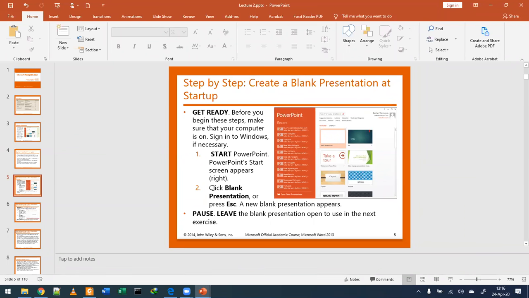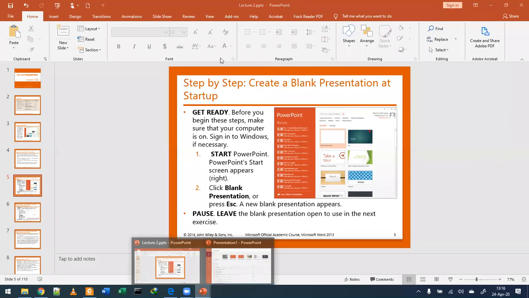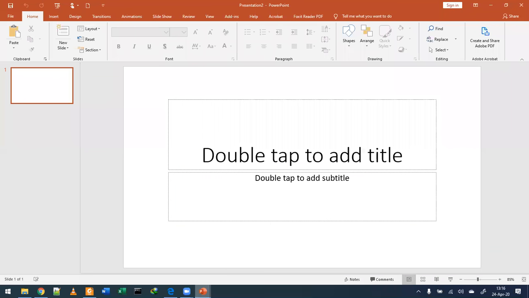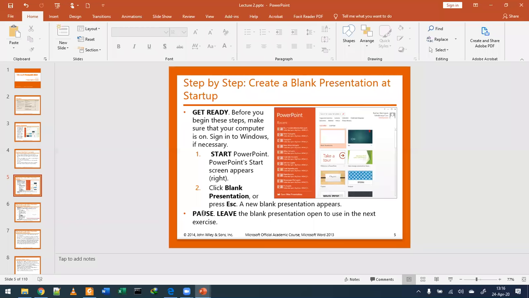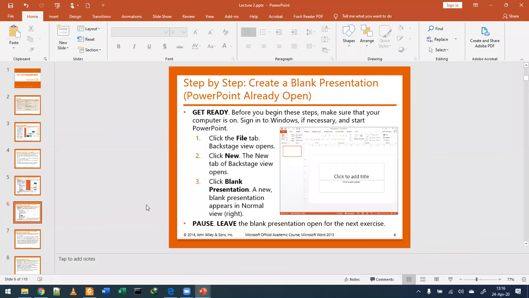Number 2 says, click blank presentation or press escape. A new blank presentation appears. Then it goes on to say, pause, leave the blank presentation open to use in the next exercise. So for now, I'll go to my startup and then click blank presentation. And we have our blank presentation created. So at this point, I have finished that step by step.